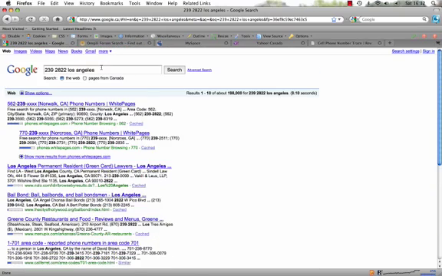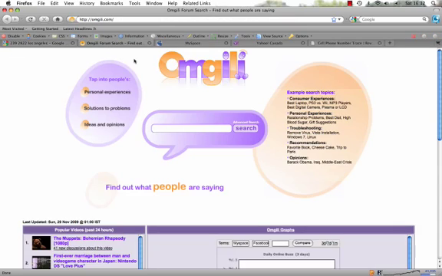Okay, so Google hasn't been entirely helpful, but fortunately there are other places we can go. One such place is something called omgili.com, OMGILI.com.